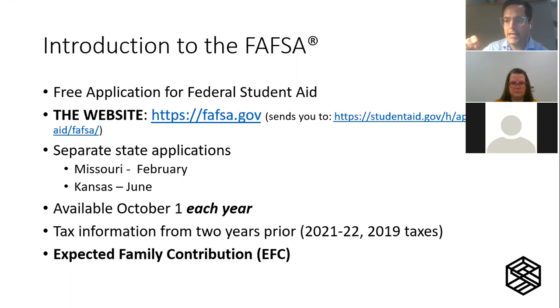So if you want to get aid, this application isn't good for 4 years. It's only good for a year. You have to fill it out 4 times, or maybe even 5 times, or maybe even 10 times if your kid's going to grad school, right? But you do have to fill this out every year. So it's available October 1. We're less than a month away. We're getting really close to the opening of the application. If your kid's going to be a senior in high school, this is probably why you're on the call, right?